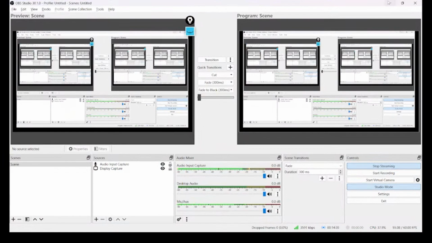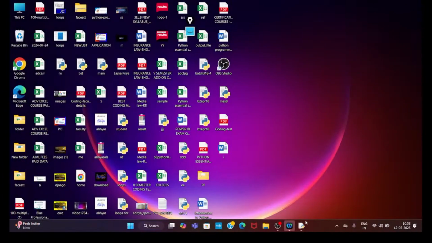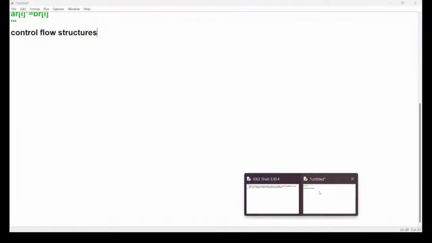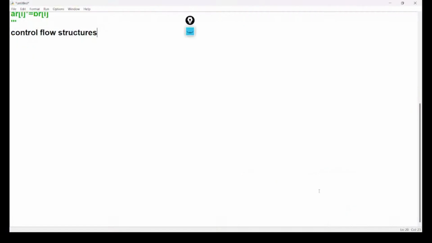Okay students, I request everyone please listen to the class carefully. Today's class is very important. So control flow structures. What are control flow structures? Before discussing control flow structures, we have to discuss sequential flow structures. So what is a sequential flow structure?